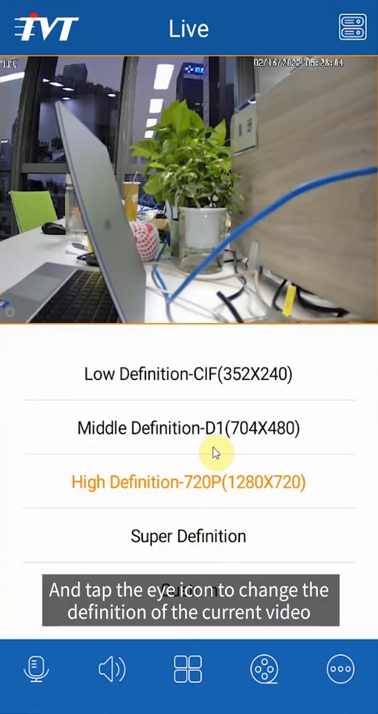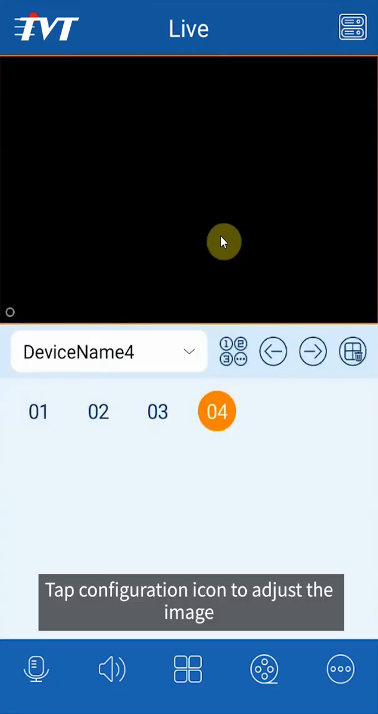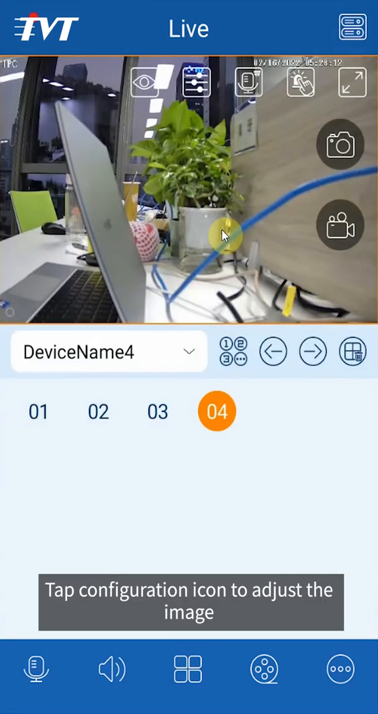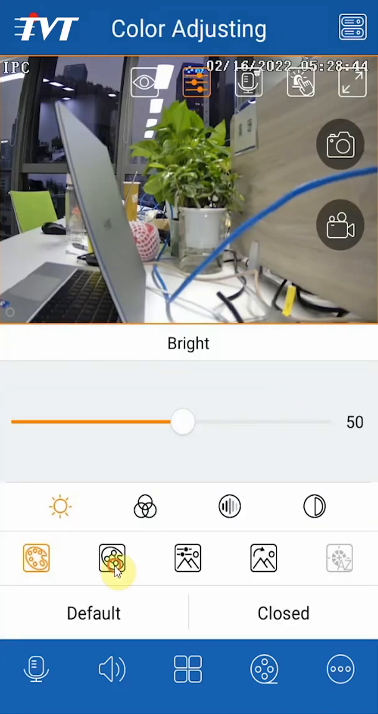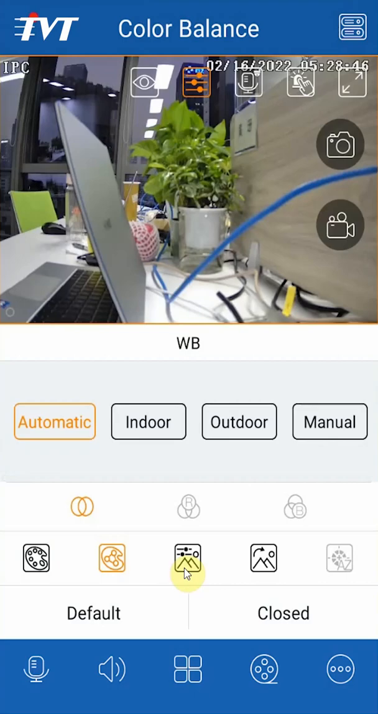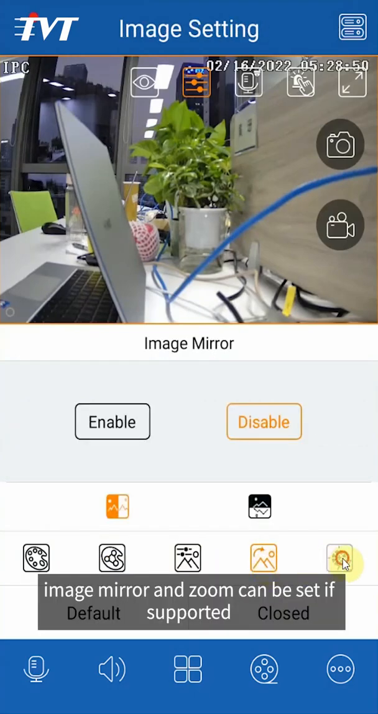And tap the eye icon to change the definition of the current video. Tap configuration icon to adjust the image. Under each function, such as brightness, white balance, sharpness, image mirror, and zoom can be set if supported.